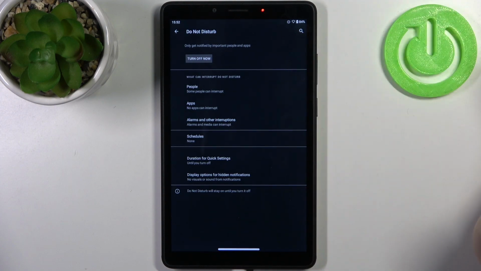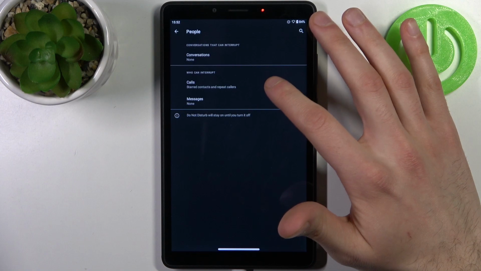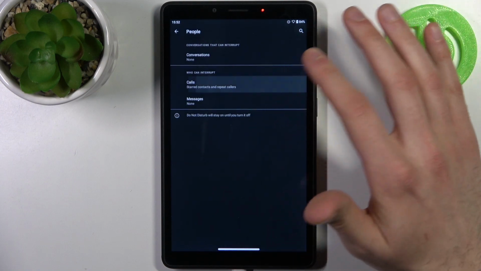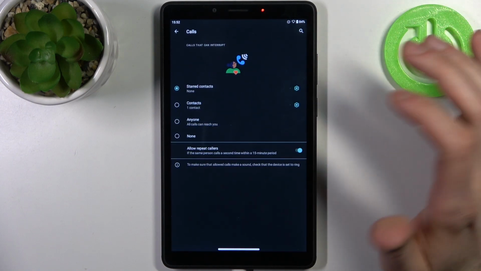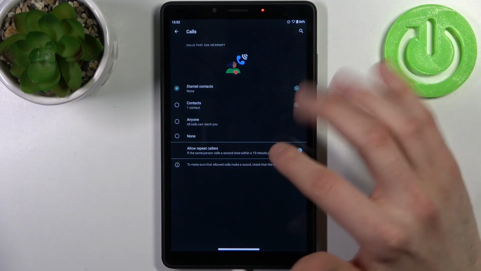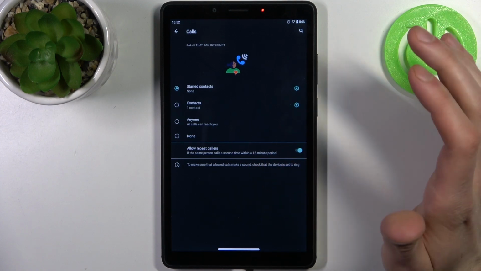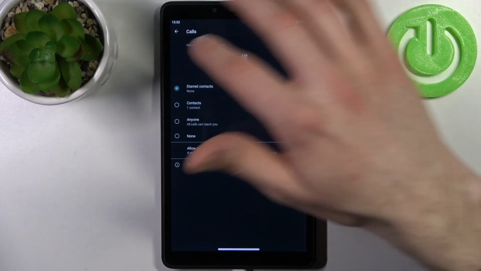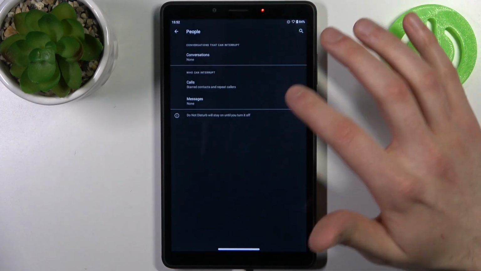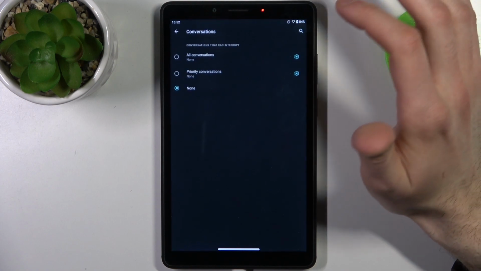For example, you can add exceptions to this mode. It could be people, like it could be conversations, calls, messages, like calls from starred contacts only, from contacts only, from anyone, and from nobody. There's also an option allow repeat callers. If the same person calls a second time within 15-minute period, this call will be added to exceptions too. The same goes to messages and conversations.